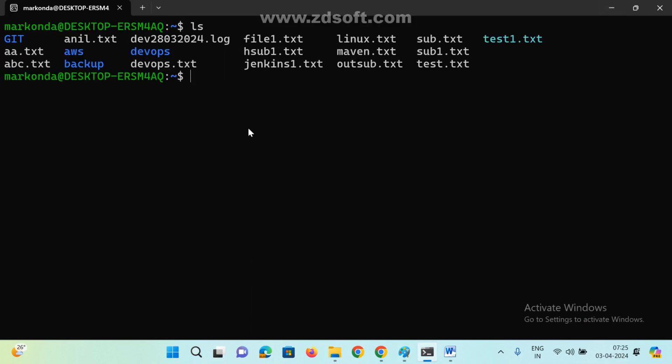What is the command if you want to remove any file? I want to remove the file. What is the command? Already you know, right? Simple command. rm space file name. What is the file name? sub1.txt. Now the file is deleted.